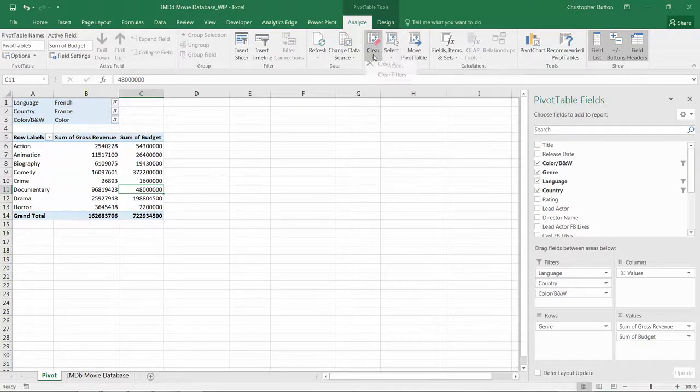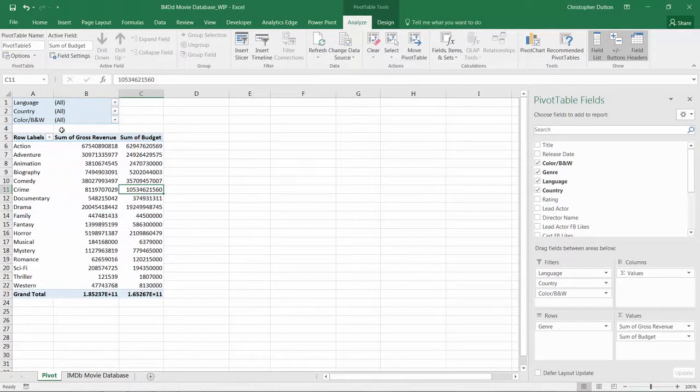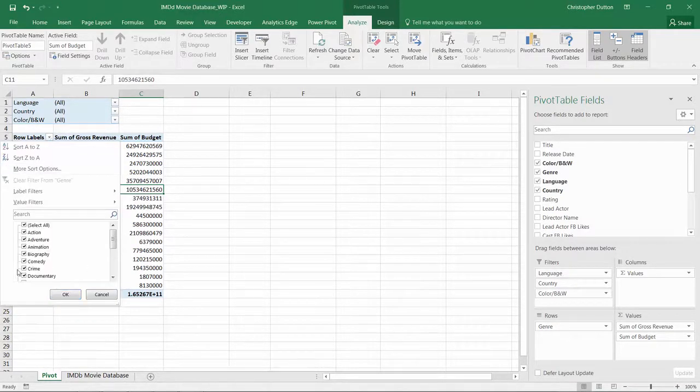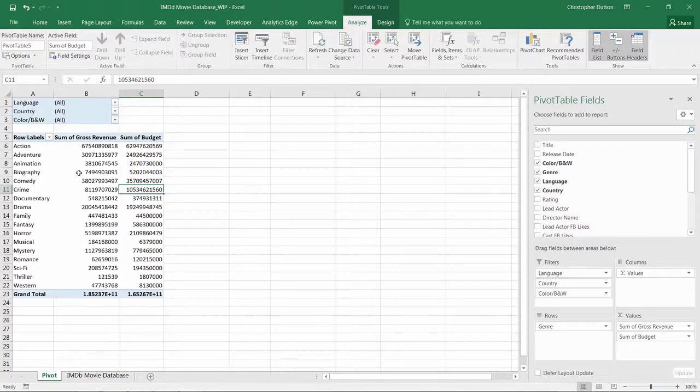Let's start with clearing the filters. Keep an eye on rows 1 through 3. When I clear the filters, all of those go back to showing all values, and now my entire pivot is unfiltered. Keep in mind that if I had added filters to my row labels as well, which we'll practice doing later in the course, those would be cleared as well.